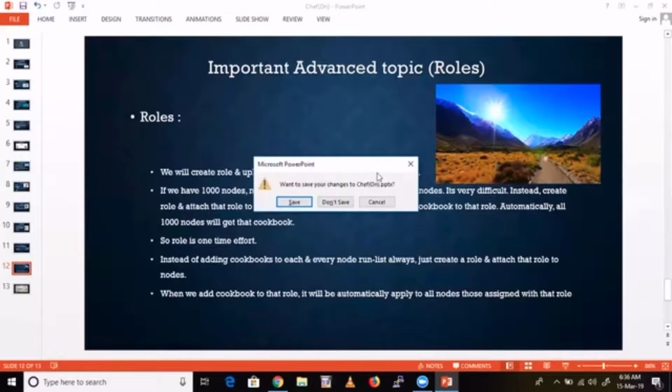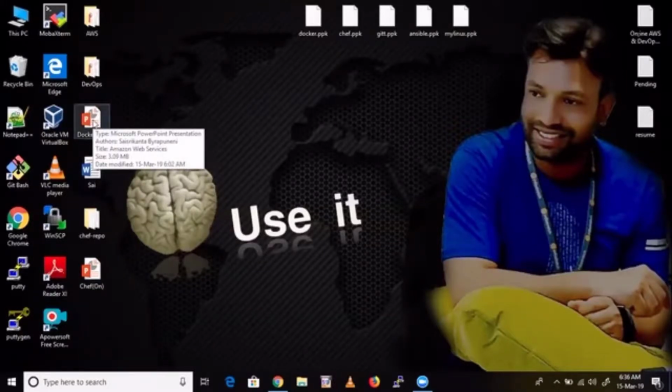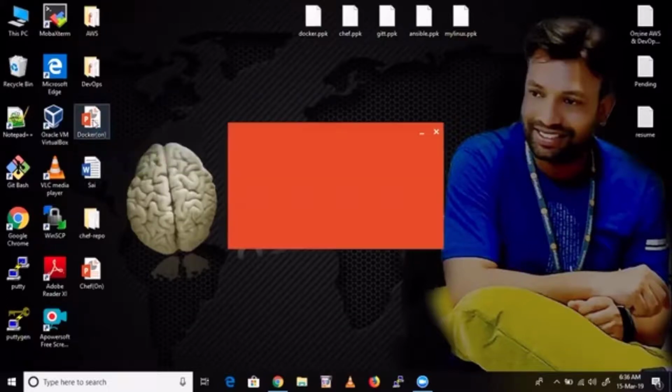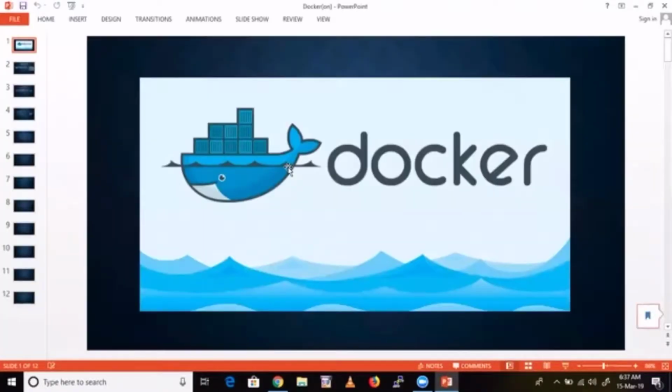Okay, so what we'll do? Let's start a new tool called Docker. Sorry, Ansible is not related to Chef actually. No, it is related to Chef.